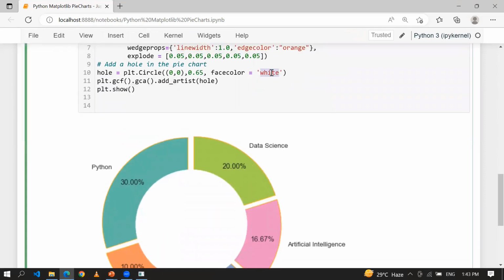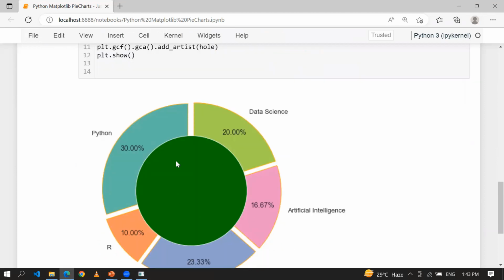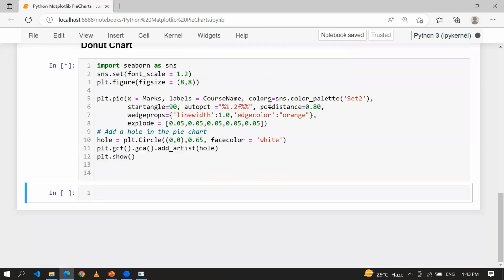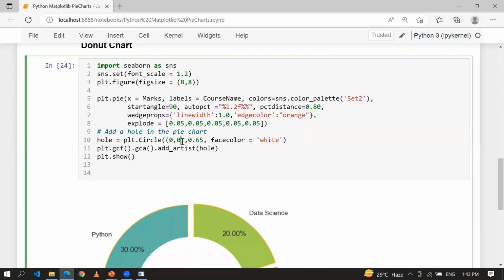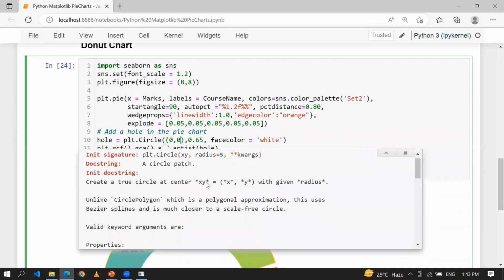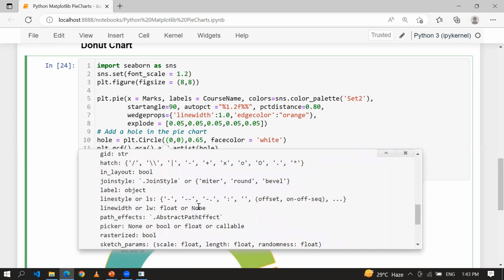In case you want, let's say green, you can supply the green. So guys, in a donut chart, this particular hole should be white, right? So let me go with, again, white. Okay, so this is very easy. So simple, you have to remember, in case you want to supply the circle, and 0.65, and here you want to supply your xy, right? So you can read in case you are really interested what each of these components does.